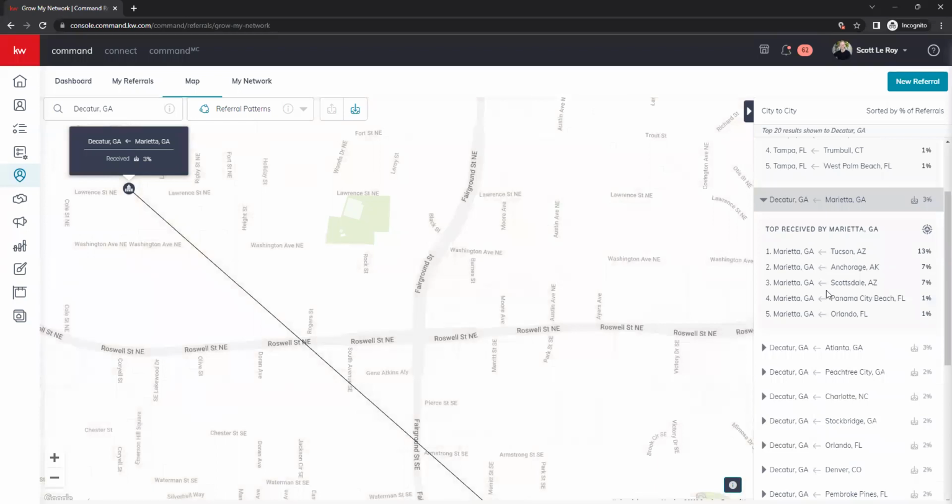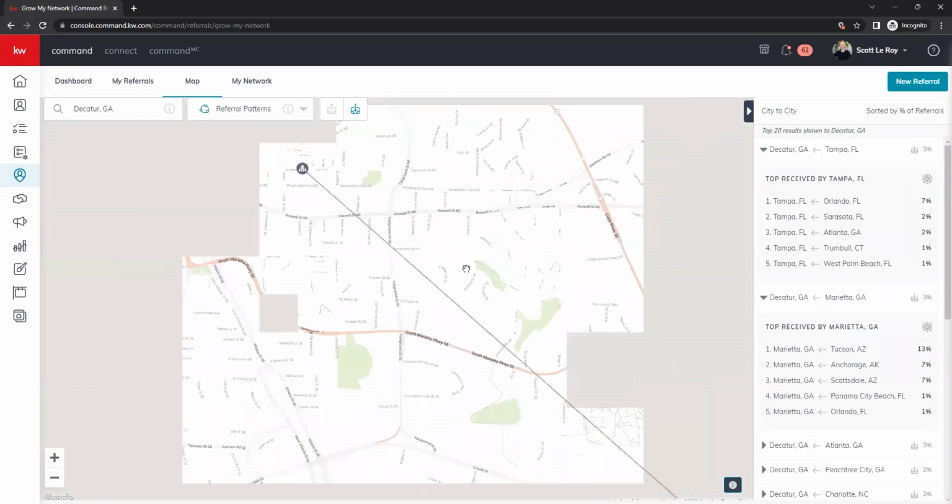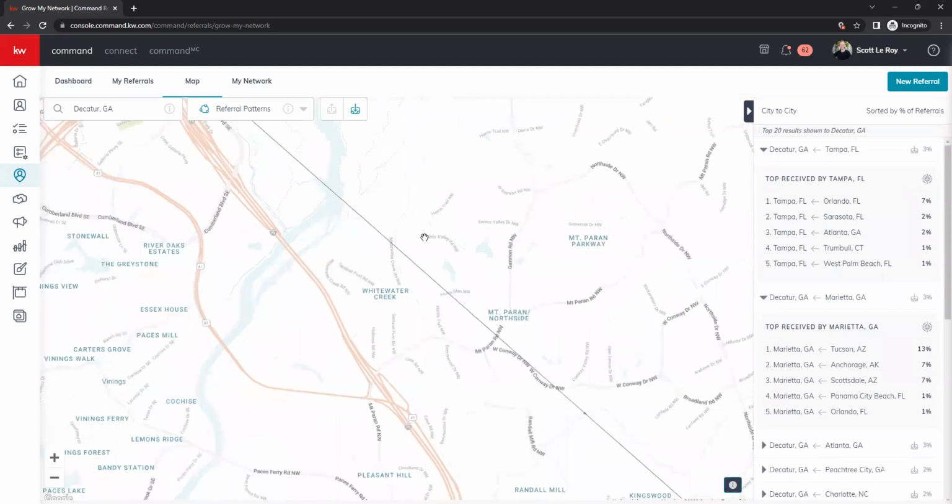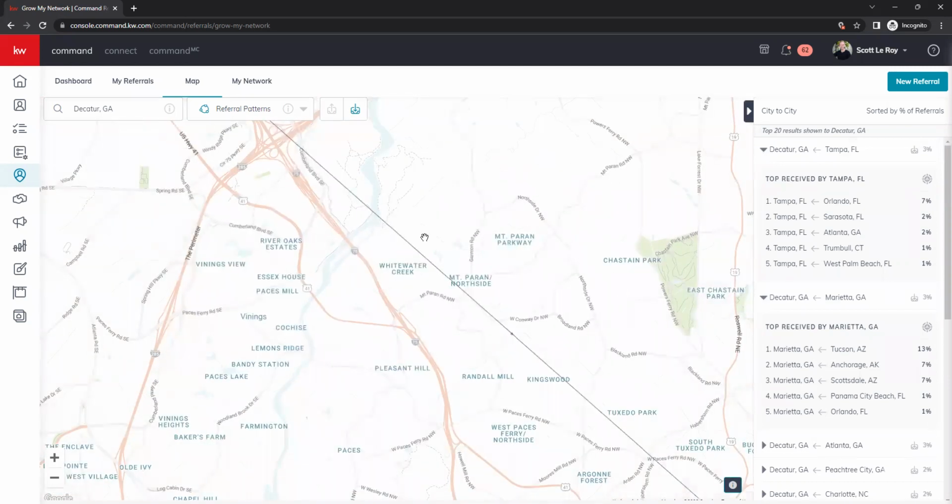And I do also like to note that the referral network within Command is only for KW agents. So you will not be able to send or receive referrals through here with agents from other brokerages. This is strictly for Keller Williams. If you are working a referral with another brokerage, we do recommend following up with your broker to be sure that you have the correct referral forms that you need for that.